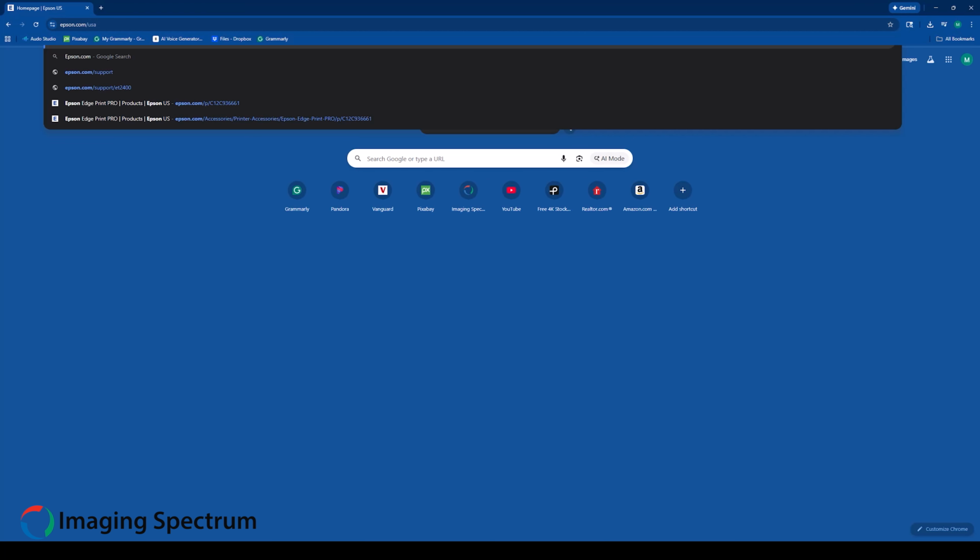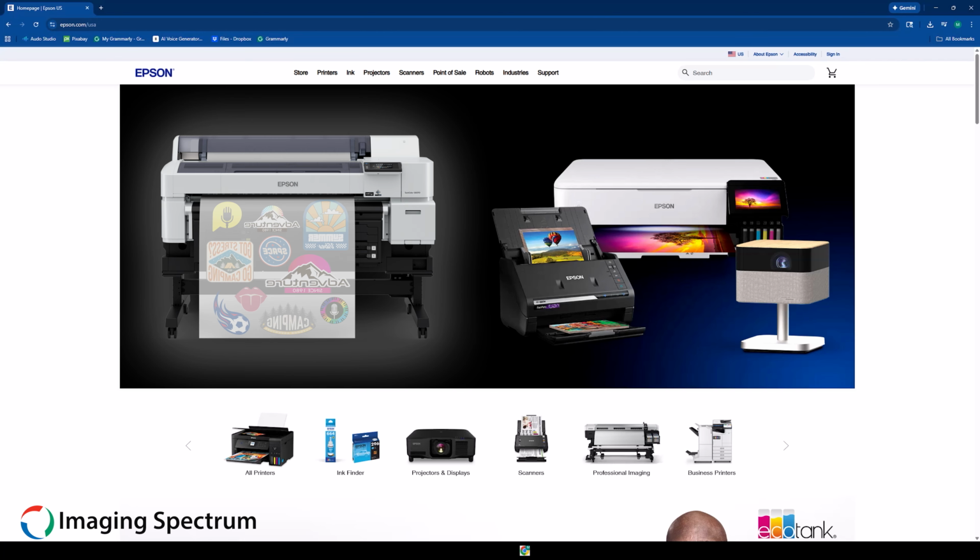You will need to have the Epson SureColor G6070 already connected to your computer with either an Ethernet connection or a USB-A to USB-B cable.